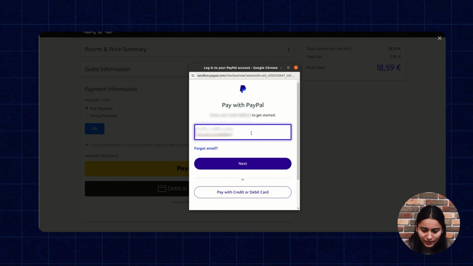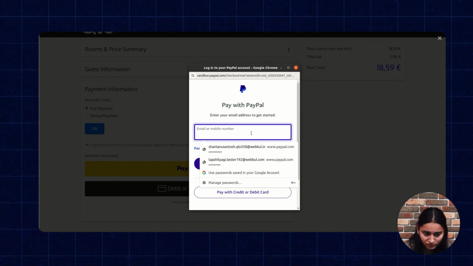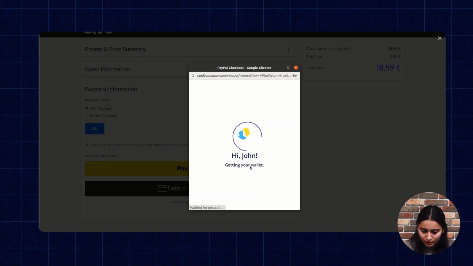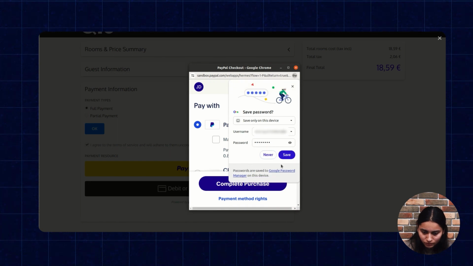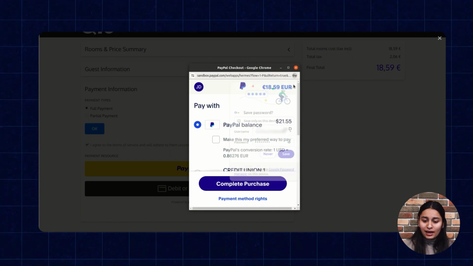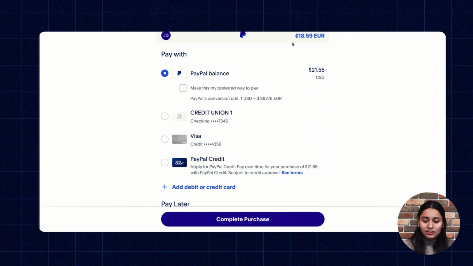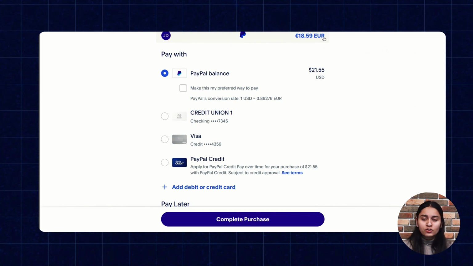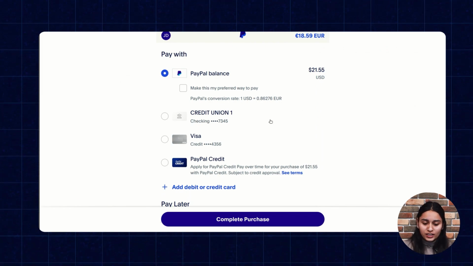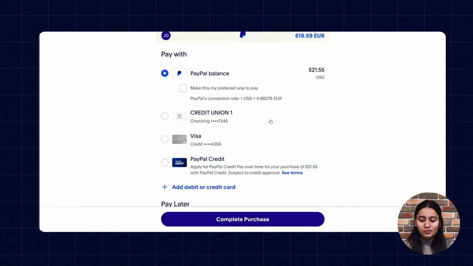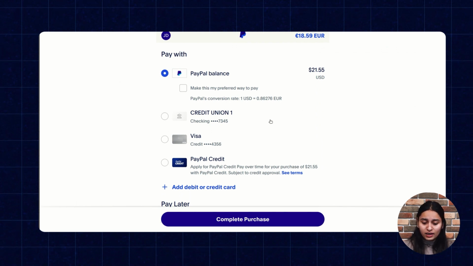Once they log into their PayPal account, they will be able to see the balance which they have in their PayPal account, as well as the various methods through which they can pay for this booking. They can pay through PayPal balance, as well as the PayPal credit card, PayPal Visa card, credit union, and much more. They can also add a debit or credit card and pay for their booking.